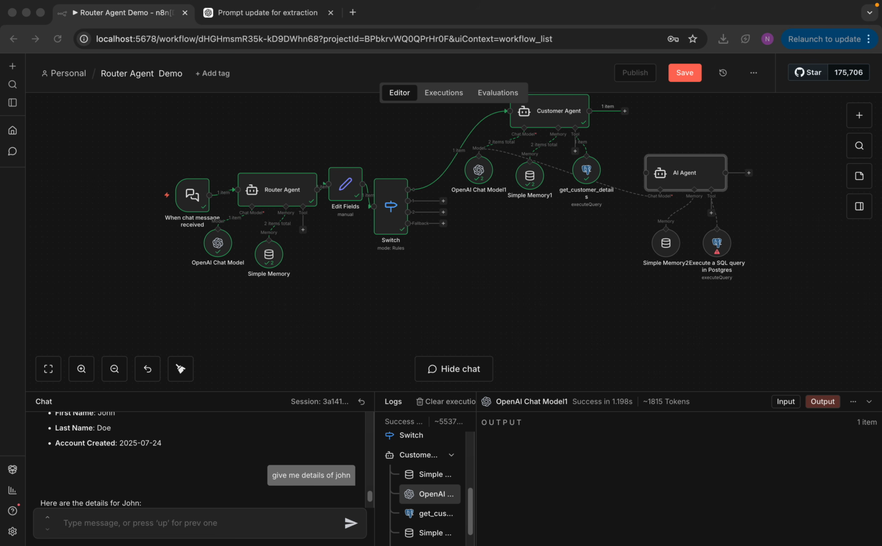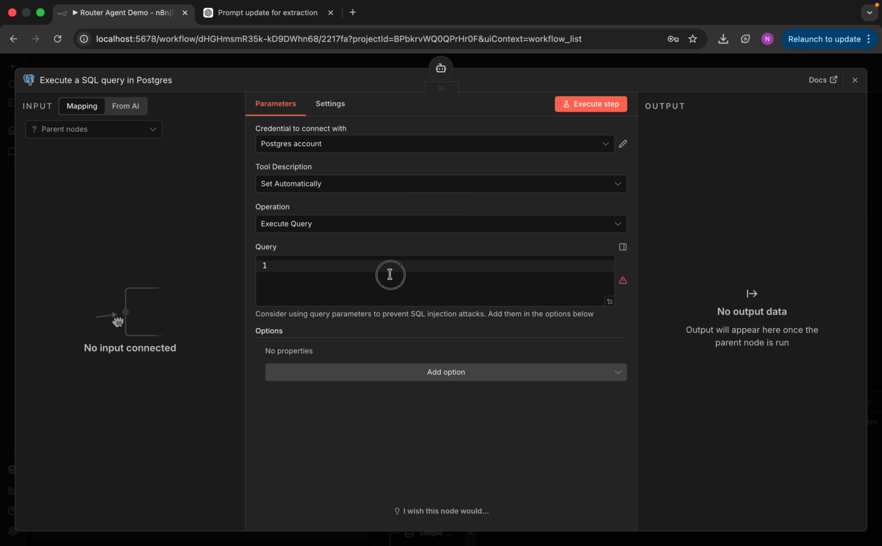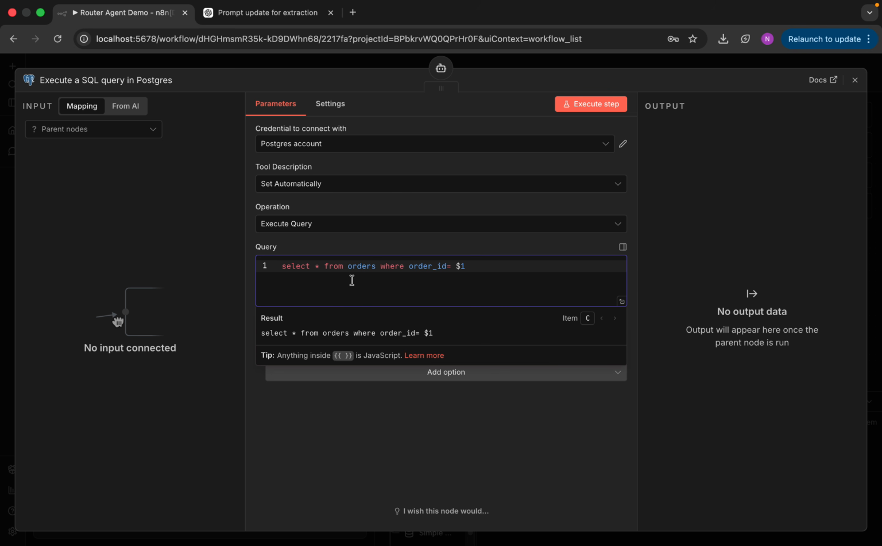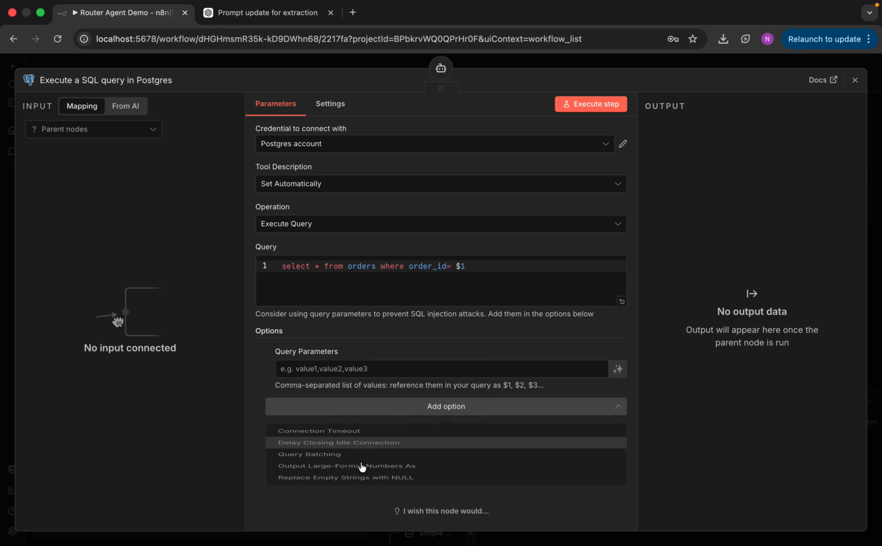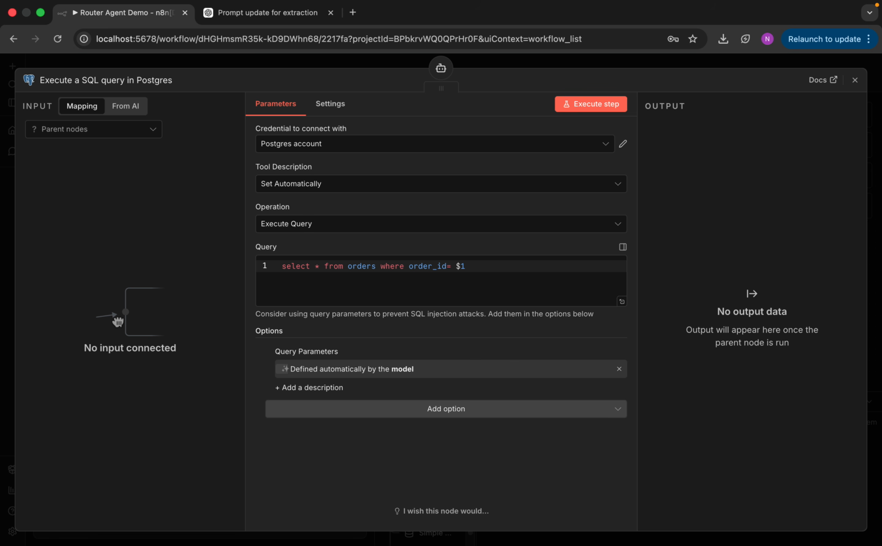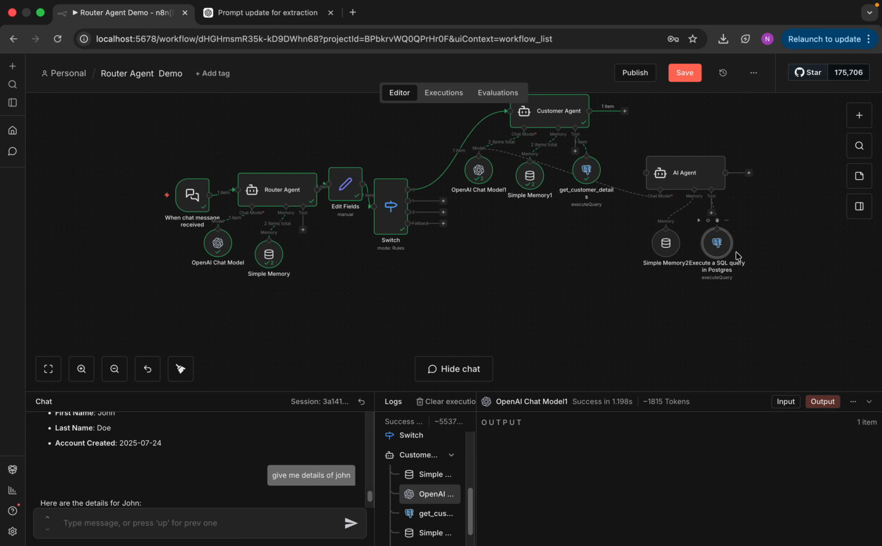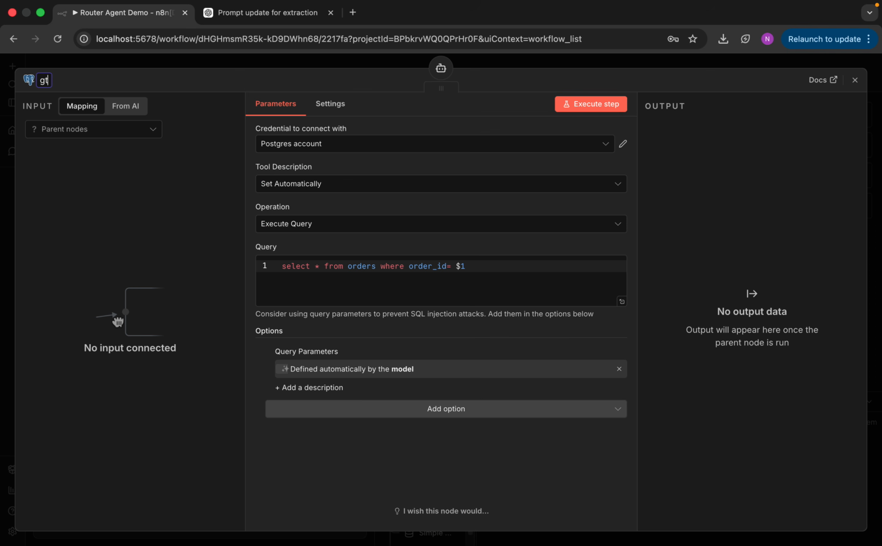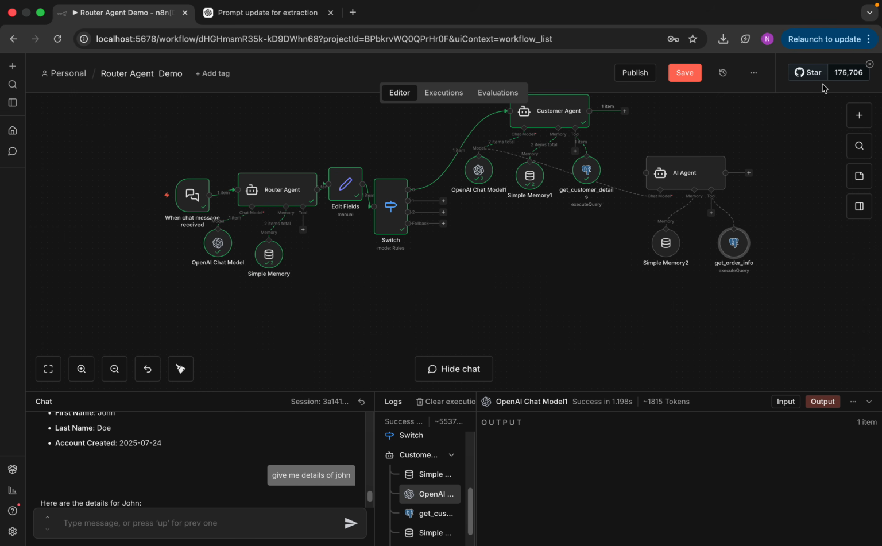Now we need a specific query, right? Similar to what we have done in our customer user query, we can write it the same way. I can write select star from orders where order ID equals the parameter. I have to pass the parameter, so I can select the query parameter and make it automatic. Instead of execute query, I can give the name as get order info. Okay, let's have this one.